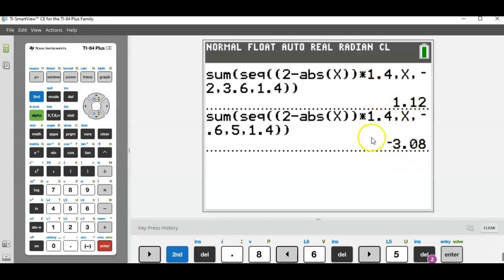So anyway, that's left and right hand sums on the TI-84. There should be another video where I introduce how to do this in Desmos as well, just in case you want to try a different tool, but that's it for this time.